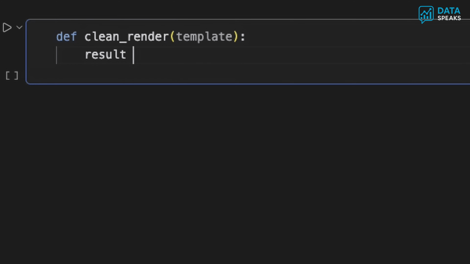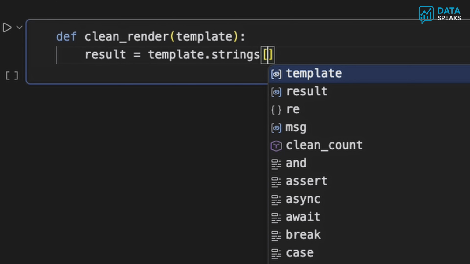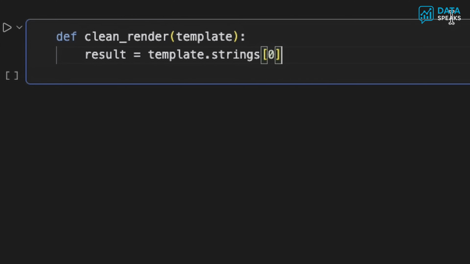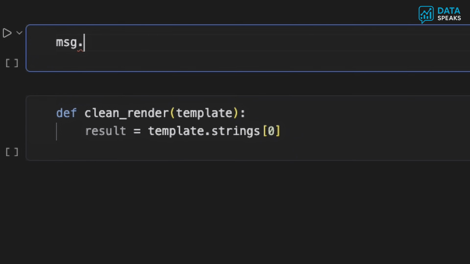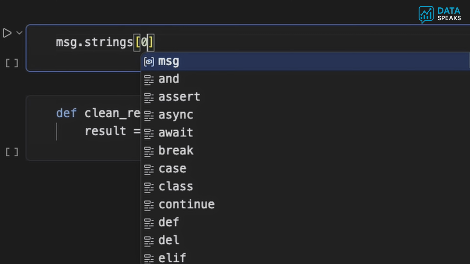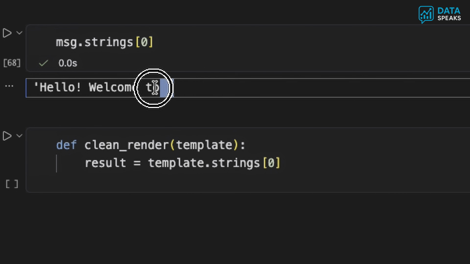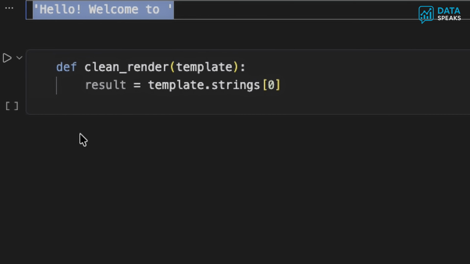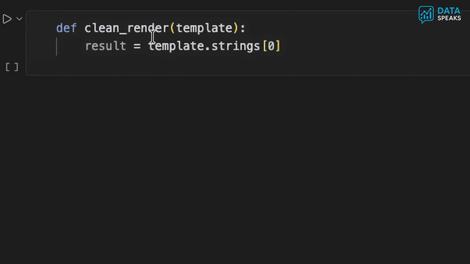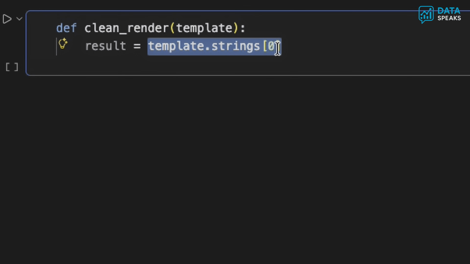I will initialize a result variable that will store the final result. From the template, I will take the very first string that I have here. If you simply print MSG dot strings 0, then you have the very first string component, the very first part of the string, and that's what we will begin with. We will initialize it with the very first part of the template.